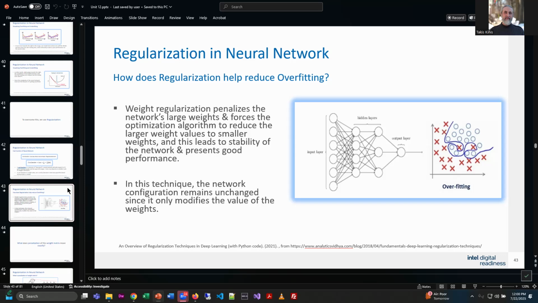All right, so how does it help? Well, weight regularization penalizes the network's large weights and forces the optimization algorithm to reduce the larger weight values to smaller weights. And this leads basically to stability of the network and prevents poor performance. And it says in this technique, the network configuration remains unchanged since it only modifies the value of the weights, right? So the weights would be the values for traveling over certain parts of the network.